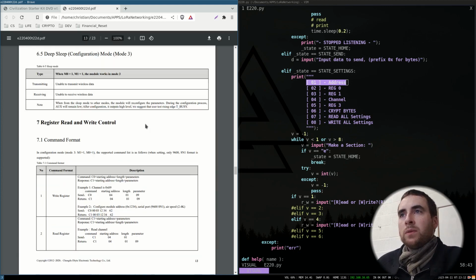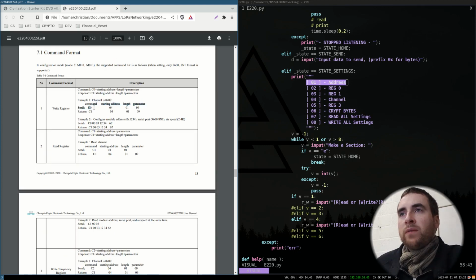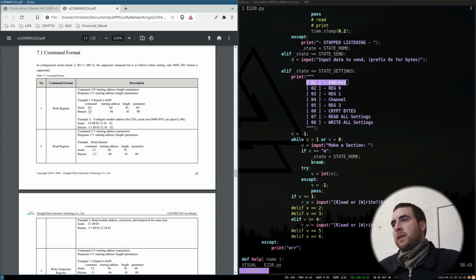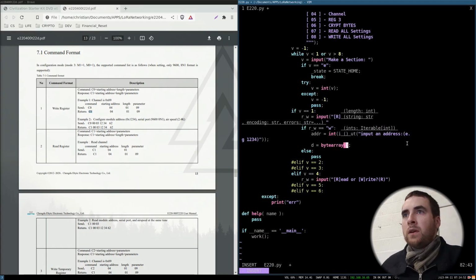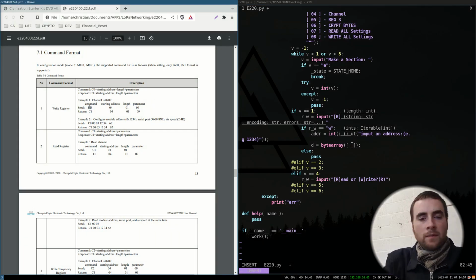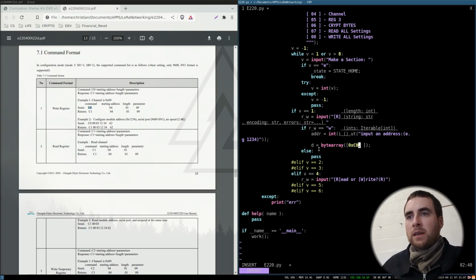Here's the protocol. To write a register, we prefix the byte C0, then we set the start address of the register, then we set the length of data, and then we set the data, and in response we get a packet of data prefixed with a C1 byte. So we need to start off with the C0 byte. Then we need the starting address.